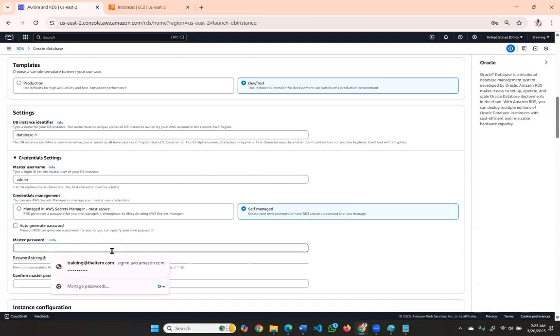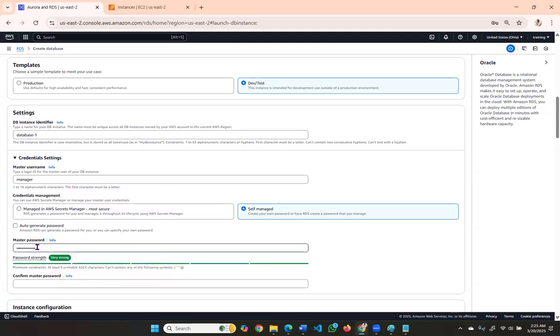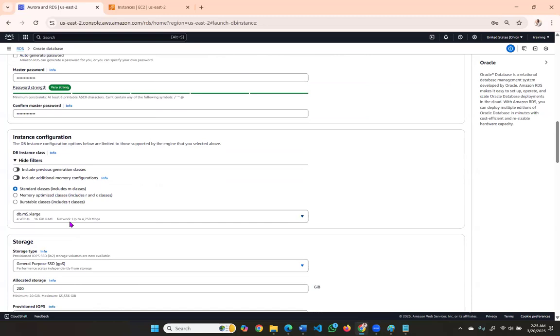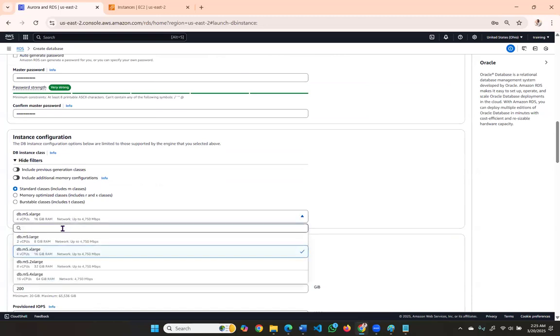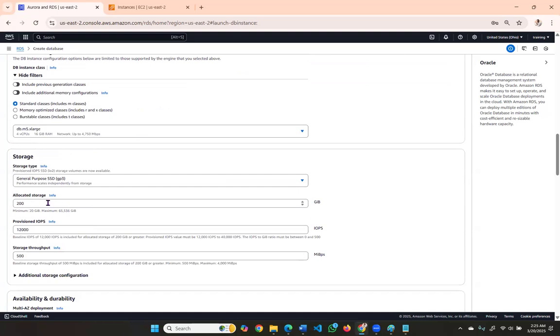Oh no, what's the username? The username will be manager. And then the password will be the akin 2024 slash. All right, so the instance that will host this Oracle database, this is about the instance. Standard class, include classes. I'll take the right instance as agreed upon. And then the storage, since it's for 1 month, we are going to take the latest one that's really fast.